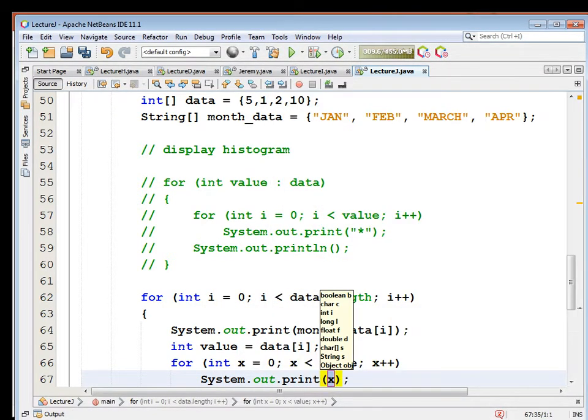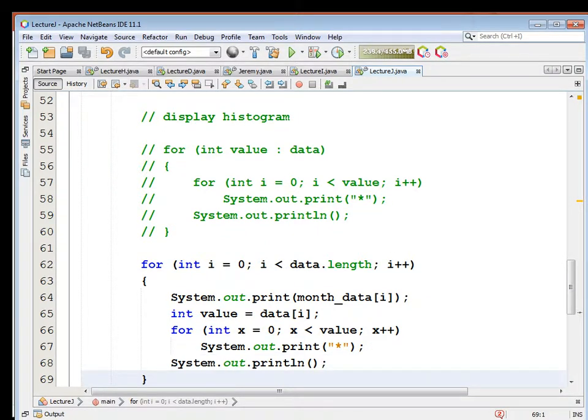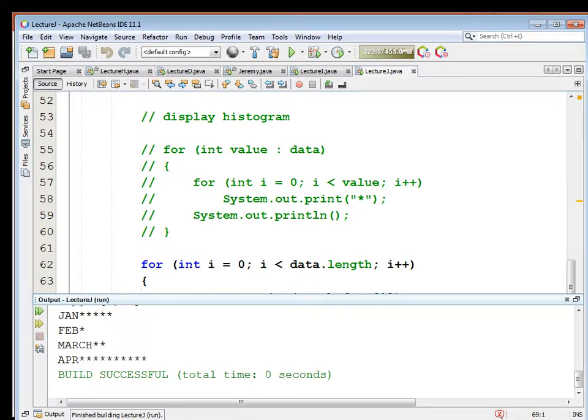System.out.print, parentheses, quote, asterisk, end quote. Once we're done with the row, once we've printed out all the asterisks in that row, system.out.println to go to the next line. Run, green arrow. There we go. See, I'm not real happy with the way it looks, right? Since this month name was longer than the others.